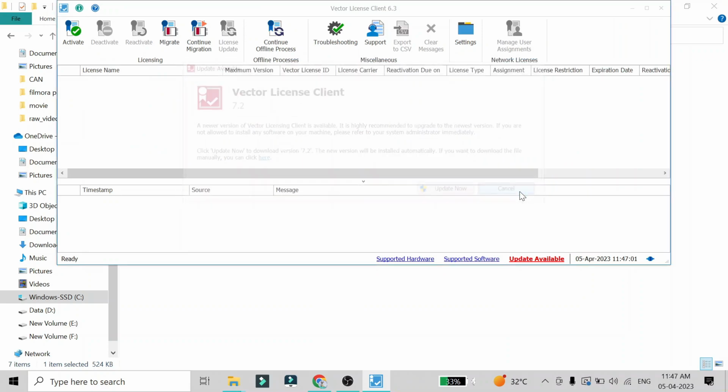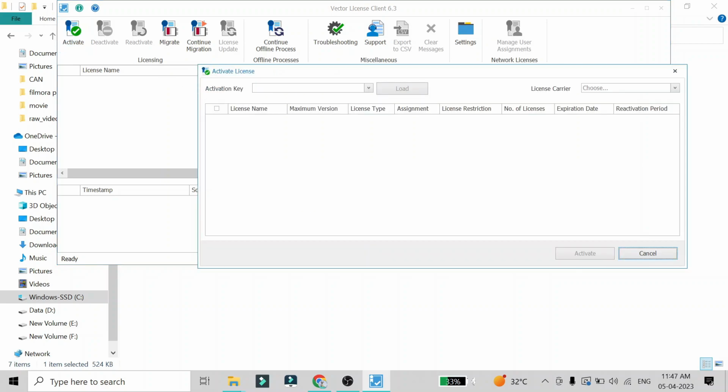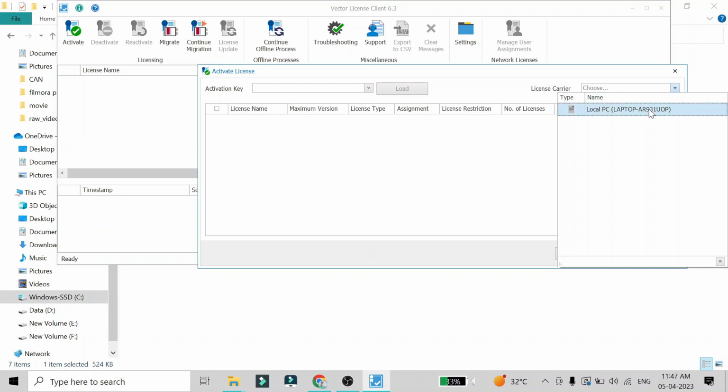Once installation is done, it will open up a Vector license client. If you have any license, then you can choose to activate the key and choose the license carrier, your PC or your Vector tool, using this Vector license client.